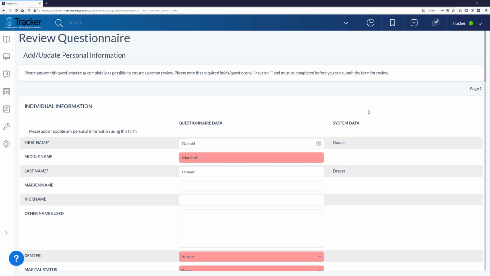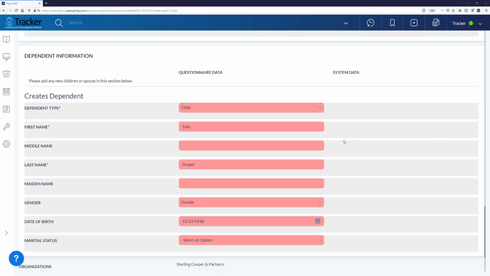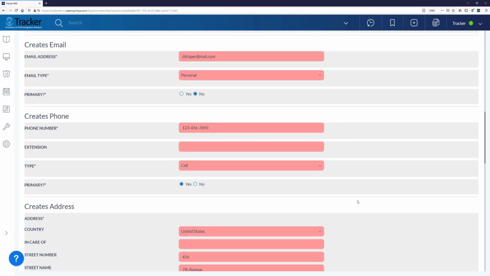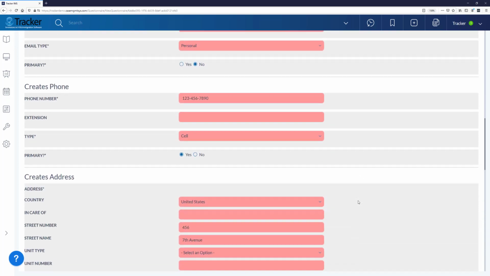From here, any changes to the database will be highlighted in pink. Any existing data will be in the System Data column on the right. We also have the ability to edit or add any information to this screen that we would like. This individual currently has no phone number information contained within their database. We can see here that they have added a primary cell phone number. Once I click Transfer Data, this phone number will be added to the individual's profile.